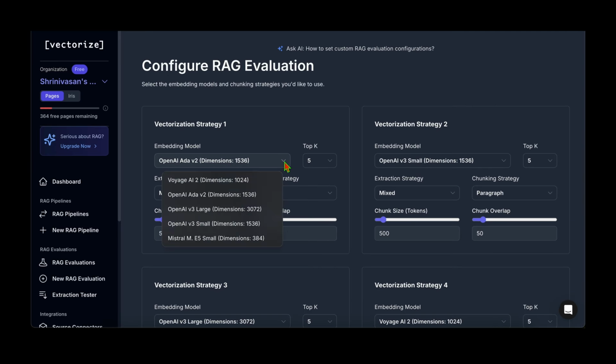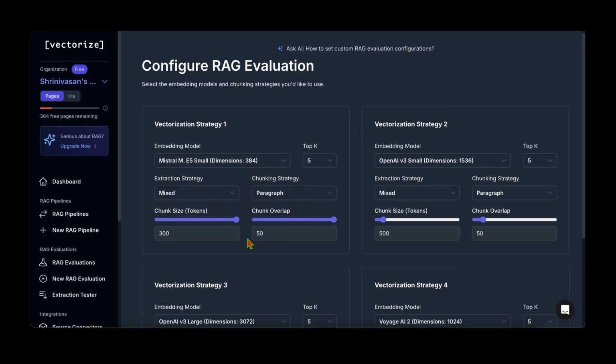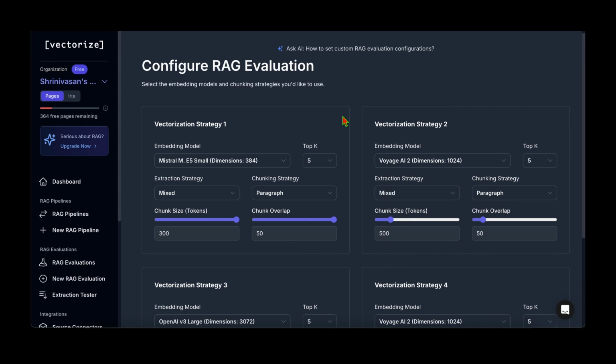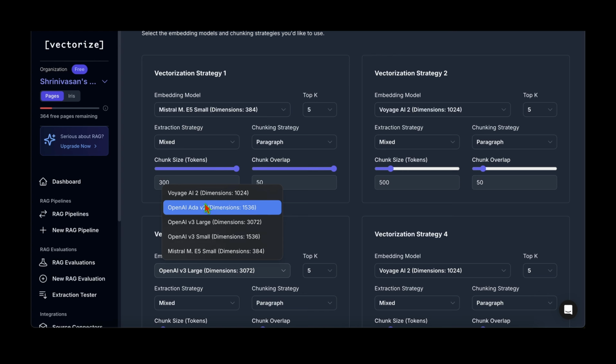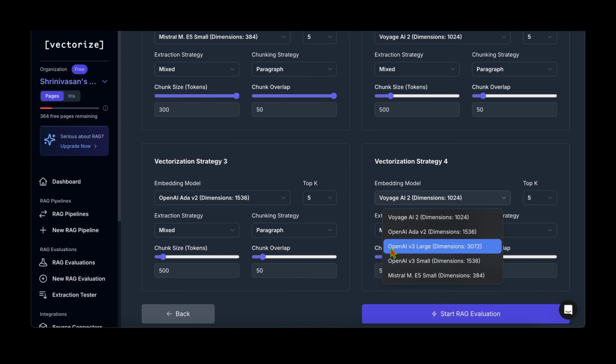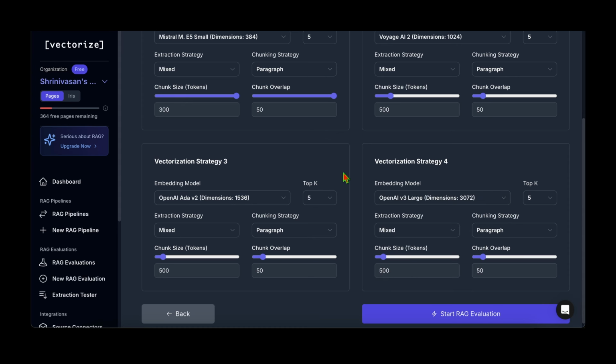For example, I can choose the embedding model. It is Voyage AI2, OpenAI ADA V2, OpenAI V3 large, V3 small, and there's also Mistral E5 small. And there's also the different dimensions. For example, if you really want to do small dimensions, then you can probably choose Mistral. I'm going to go for that. And I'm also going to go for the next largest one, which is Voyage. I'm going to go for OpenAI ADA V2. And for the fourth choice, I'm going to go for the largest dimension, which is OpenAI V3 large.